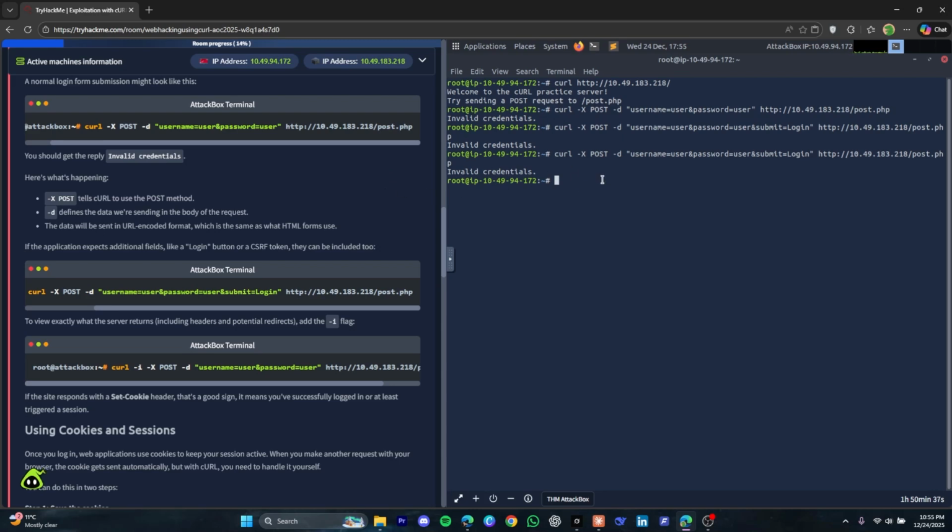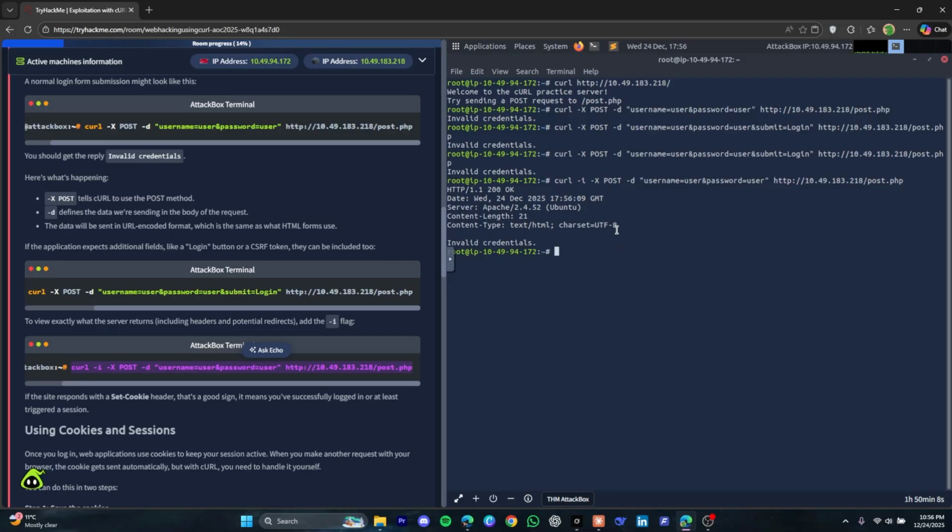To see the actual detailed response that the server sent, we will use this command. Let me paste it here, and we just added the -i. The rest is the same. Let's see what we are going to get. This is what the server response looks like.